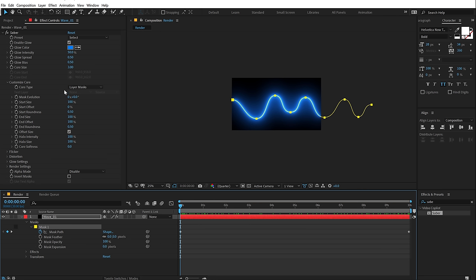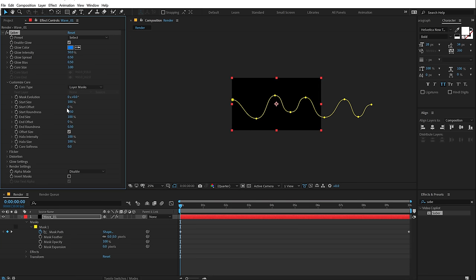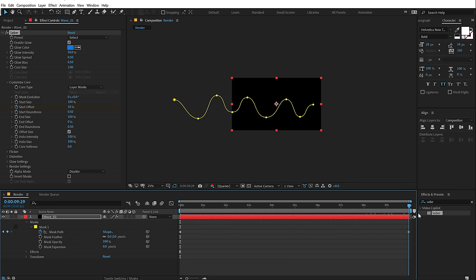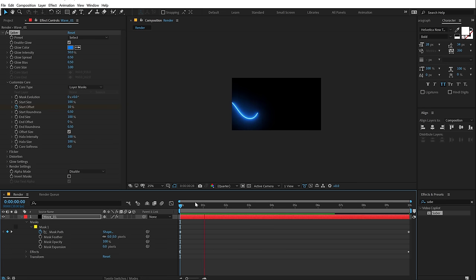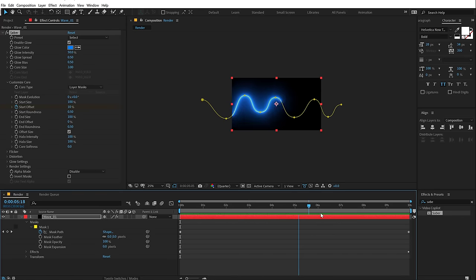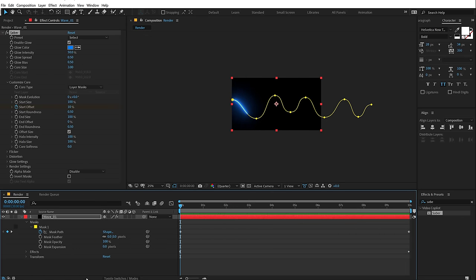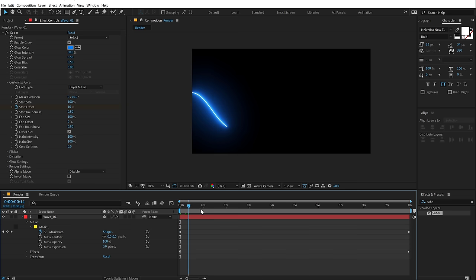All right, and then we can animate the start offset and the end offset. So for the end offset, I'm going to set this down to 0, and for the start offset, I'm going to start from 10%. All right, let's create a keyframe on the start offset, go all the way up to 10 seconds and set this all the way up to 100. So now basically we have this really nice movement, as you can see, looking pretty good. And that is what I am going for.